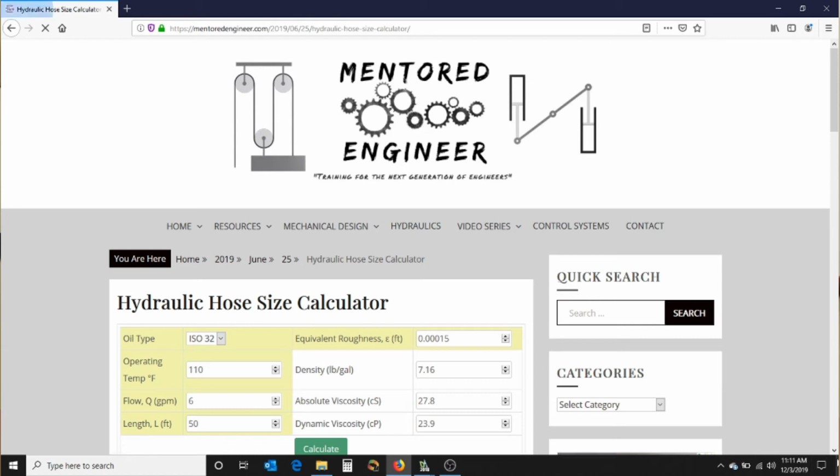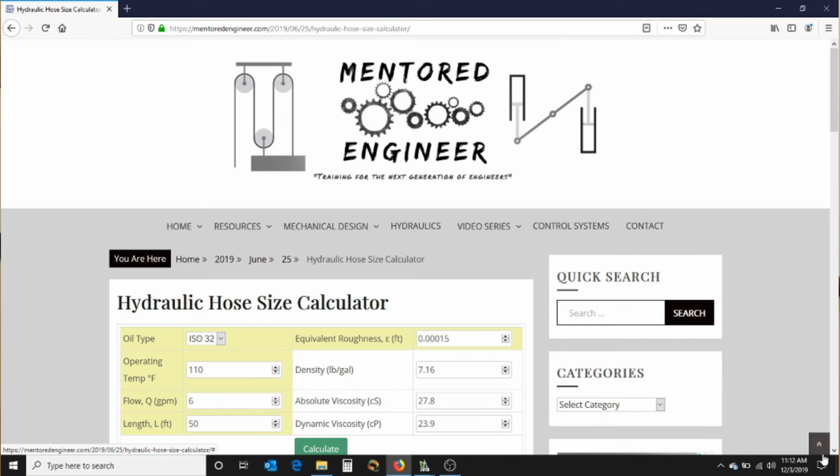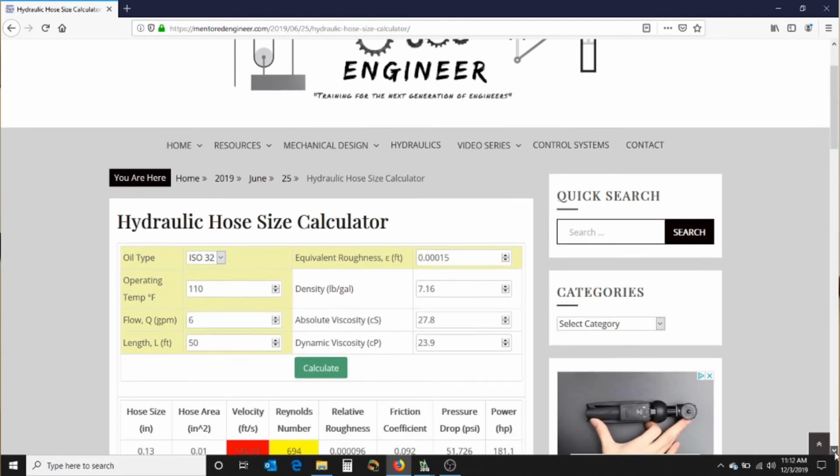And at this point, it's going to give us some information here of our density, which is 7.16, our absolute viscosity in centistokes, and that's 27.8, and our dynamic viscosity in centipoise, which is 23.9. And I'll be honest, I can't tell you what those mean, but they're using the calculations.